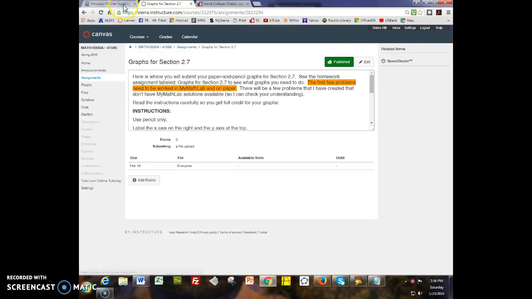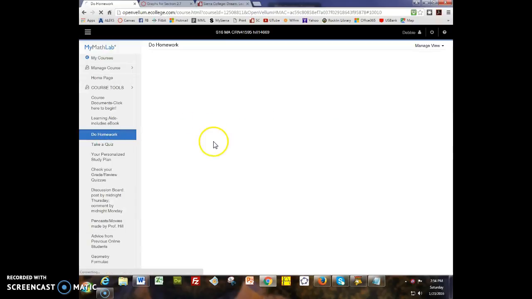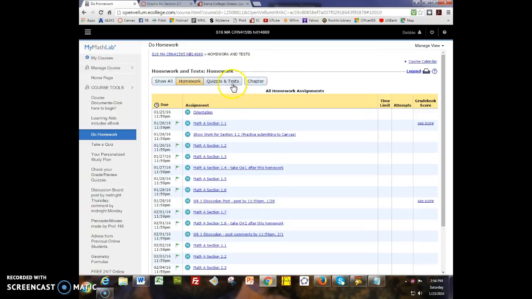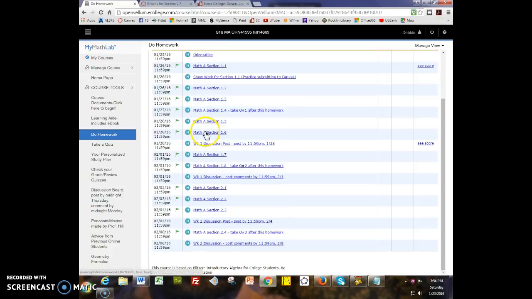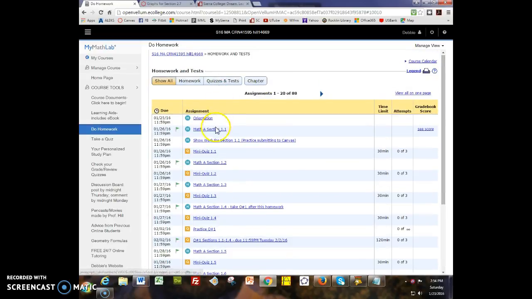So I wanted to show you in MyMathLab the corresponding homework section. So here's Do Homework. There's regular homework for section 2.7 that I haven't shown you yet. And then there's also these show work assignments. So let me show you the one that I do have posted here, this show work for section 1.1.